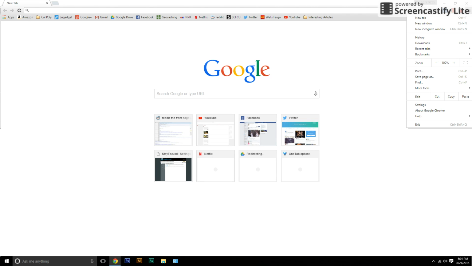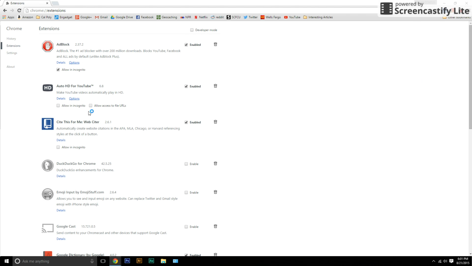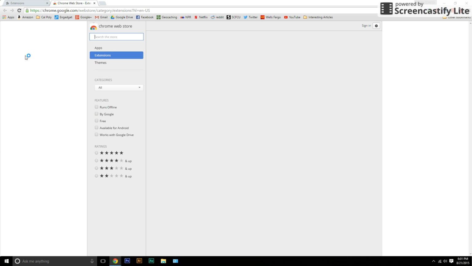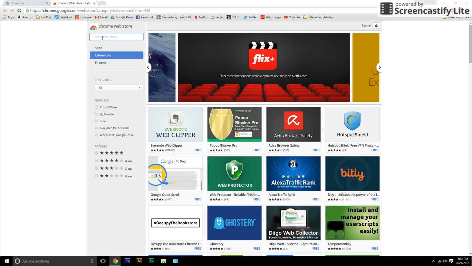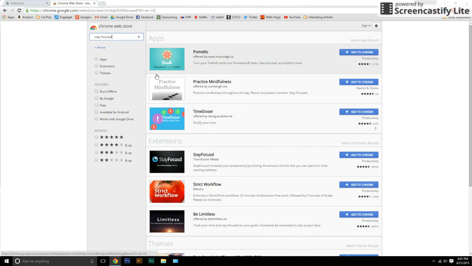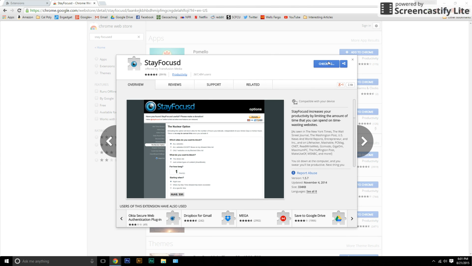First, go to Google Chrome and go to your settings, and then extensions in the corner here. Scroll all the way down past your extensions and say get more extensions. This will bring you to the Google Chrome web store, and you'll search for StayFocusd, and it's this first extension here, and you'll click add to Chrome, and that will install it to your Google Chrome web browser.